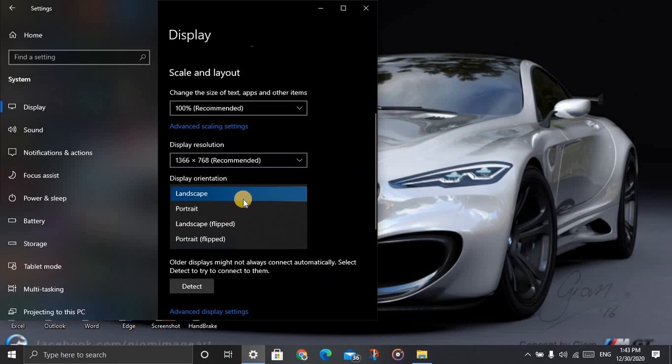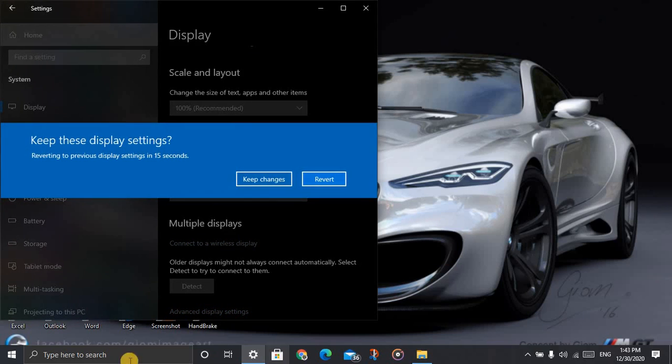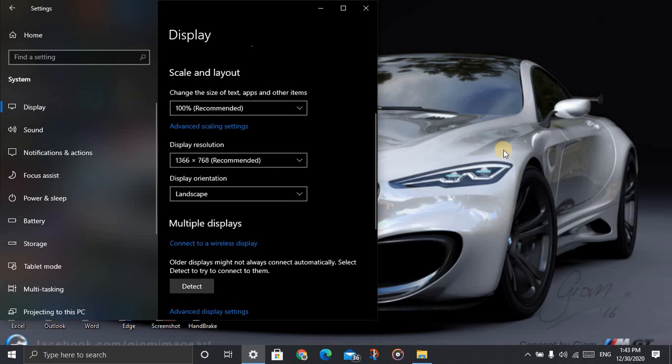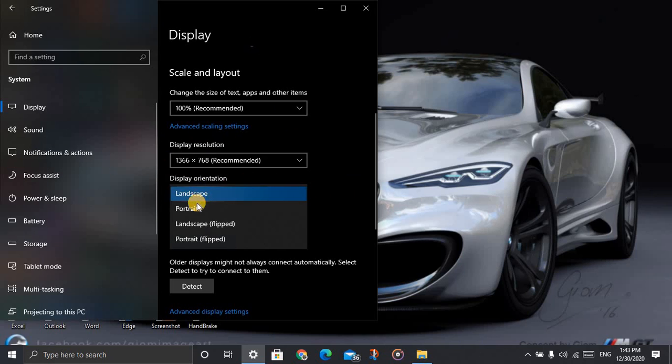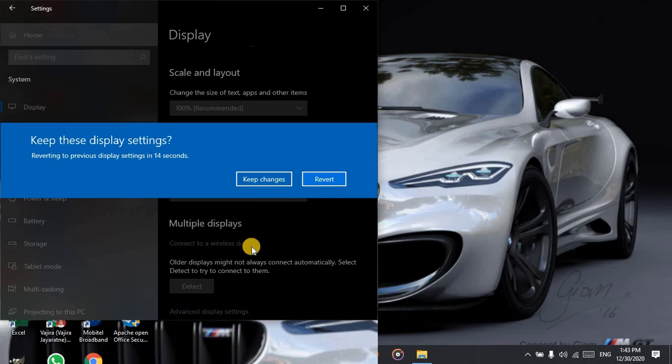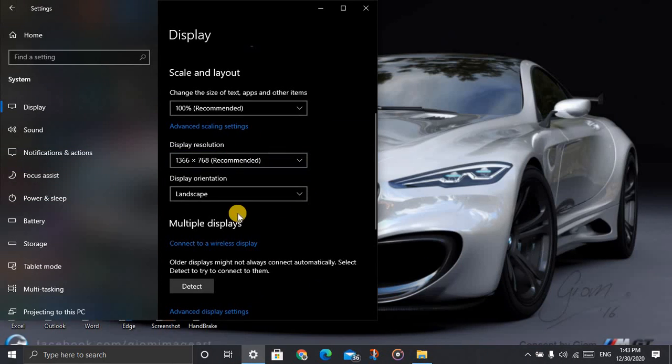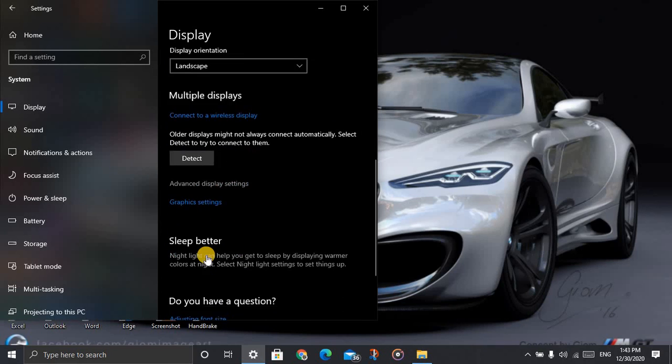If you want to make it upside down, just go ahead and choose this landscape flip option. See, it's upside down. When I move the mouse cursor up, it's going down on the screen. Then I'll just click revert again. Previously the top of the car was on this side. When I put portrait flip, it means the other side. See? Now I'll just revert it back and voila. That's how you change the orientation of the display.